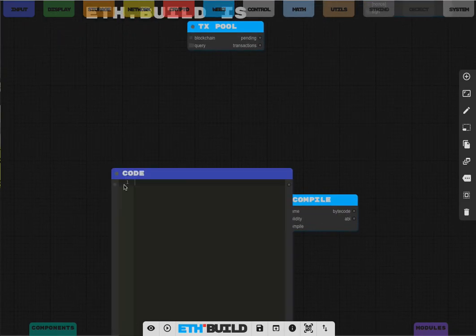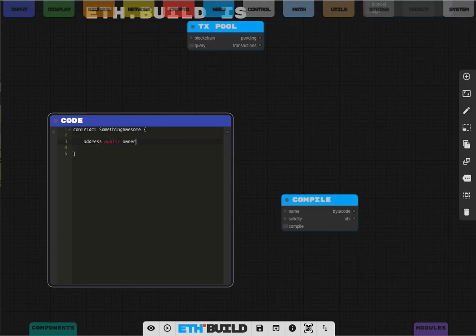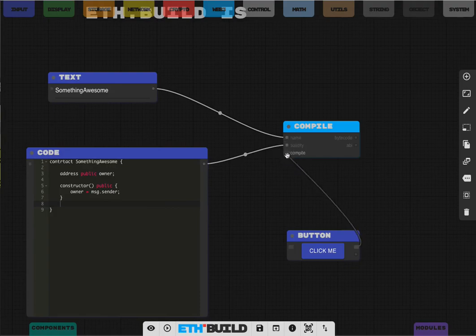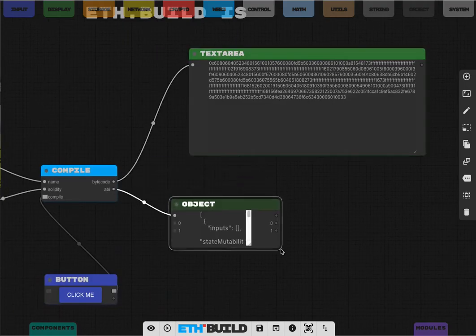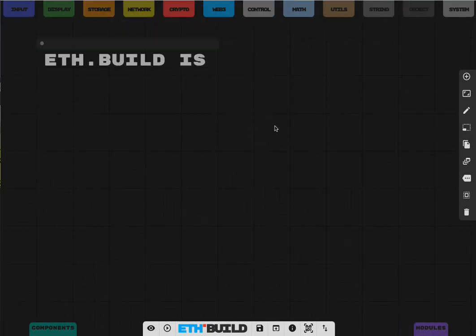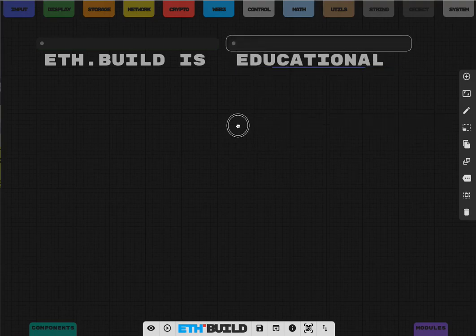Let's write some code. We're making something awesome. It's going to have an owner, and then on constructor, we're going to set the owner to message.sender, and then let's compile that contract. Boom, there's the bytecode and an ABI. Wow. Oh, ETH Build is educational, right?